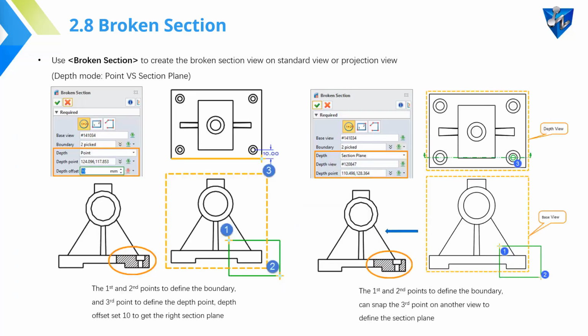Let's learn about the broken section. Broken section is used to show the inner details partially on the part. We provide two ways: depth mode, point, and section plane. So I will show you in the live demo.